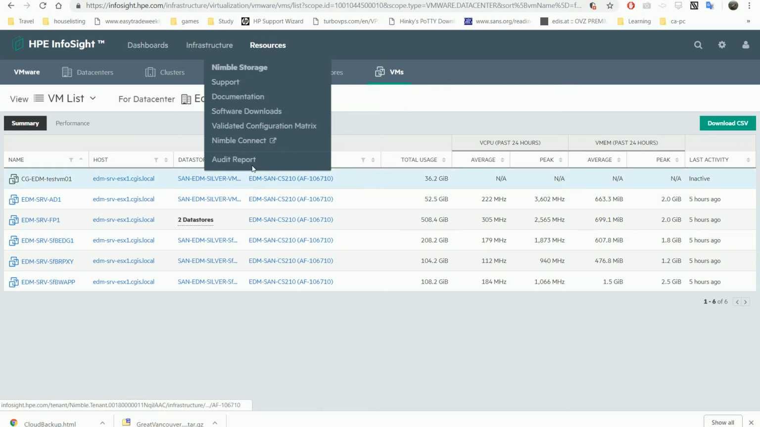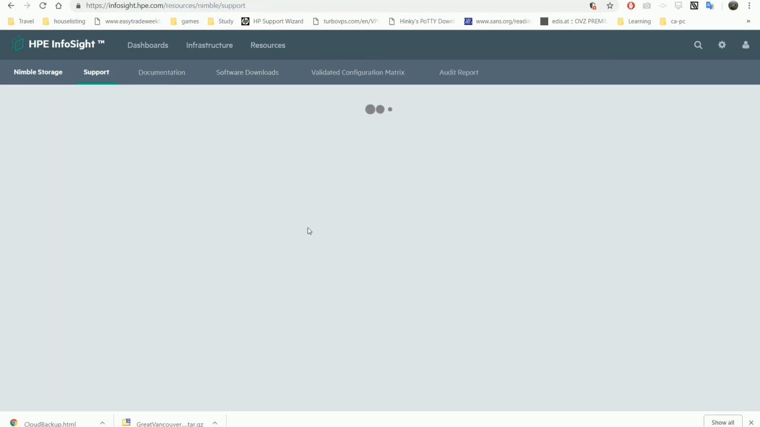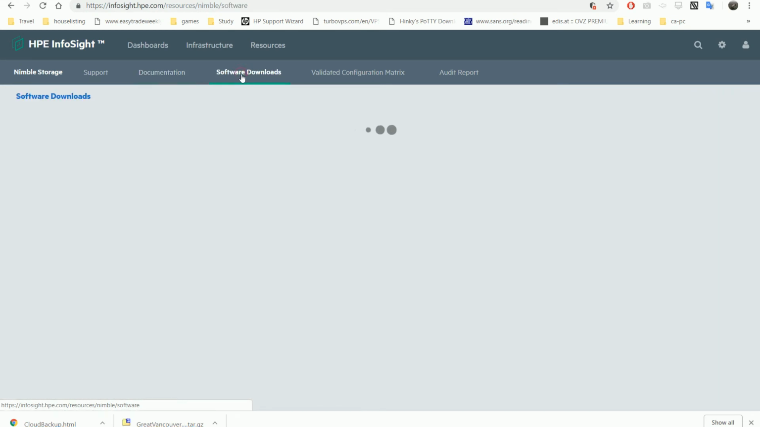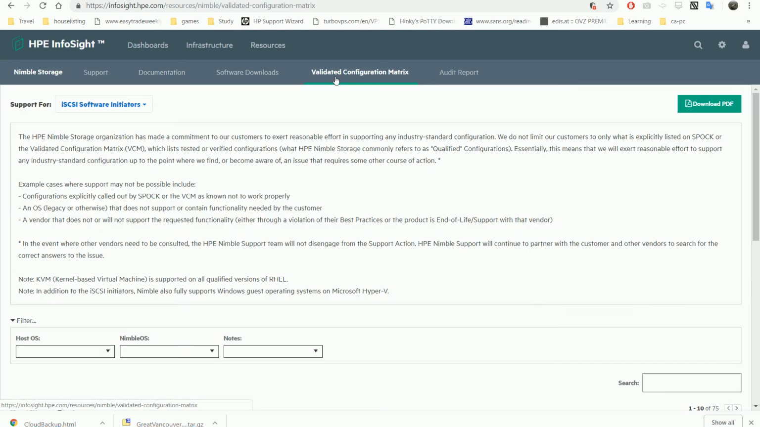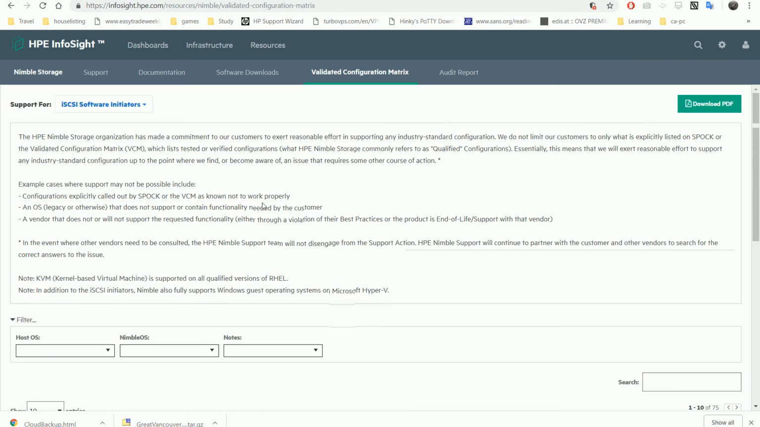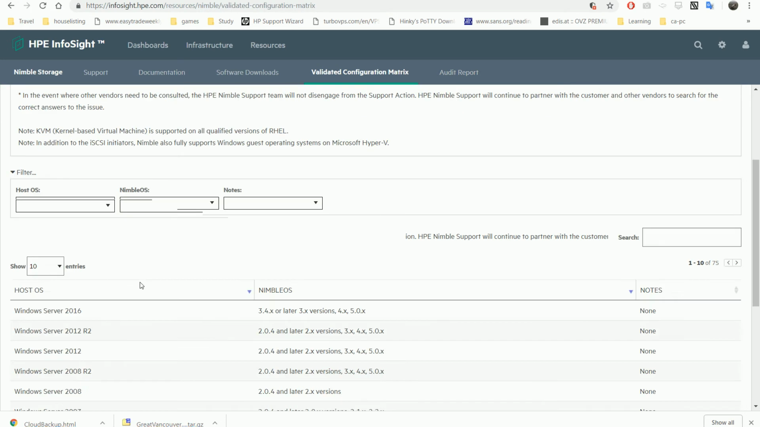Resources is more like support. Basically you can see all the cases, my cases, documentation, software download. This is the compatibility check. You can check the compatibility between the SAN storage and the current operating system.